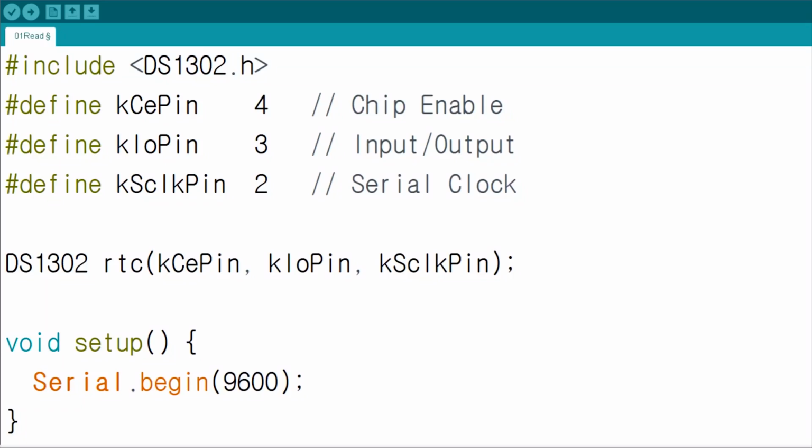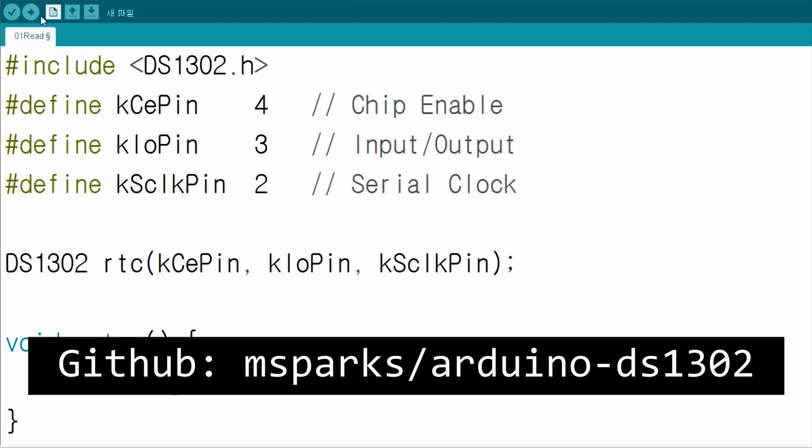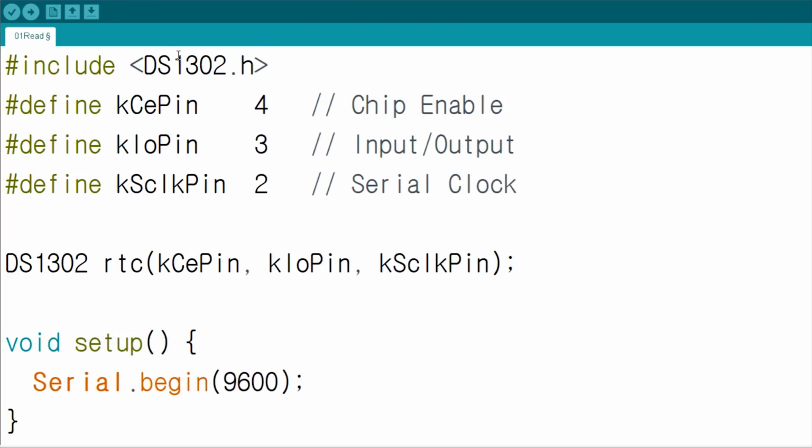Yes. So let's talk about this program, and first I will talk about reading the data from this RTC module. First we will include this header file, and then we put the serial clock on pin 2, and we put data in and out on pin 3, and then lastly we put the chip enable RST on pin 4.